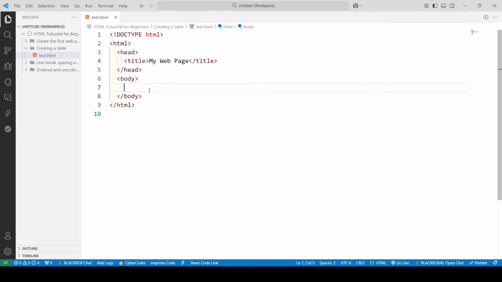Welcome to the 5th tutorial on beginning HTML. Today, we're going to look at creating a table using HTML.